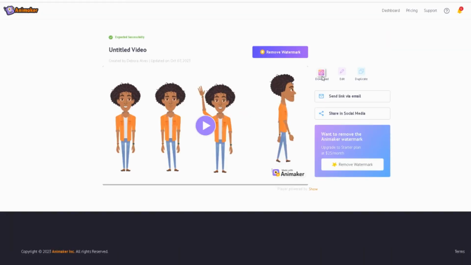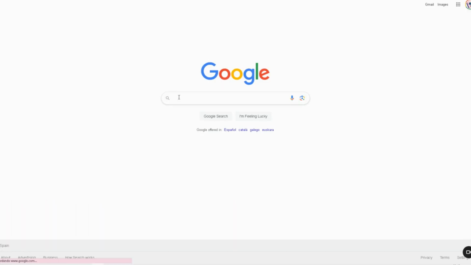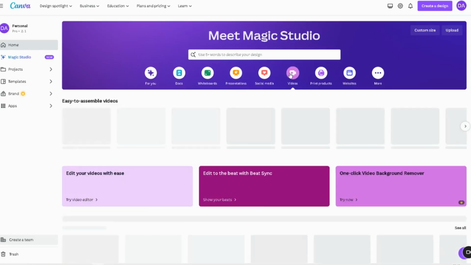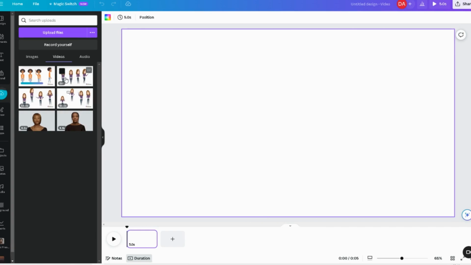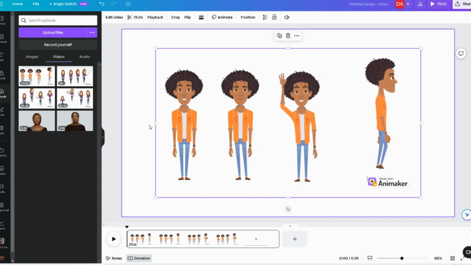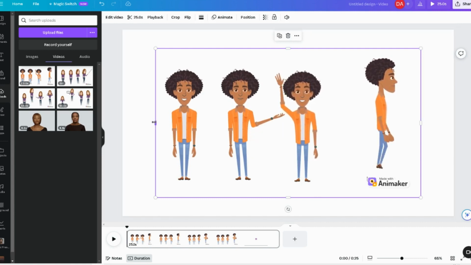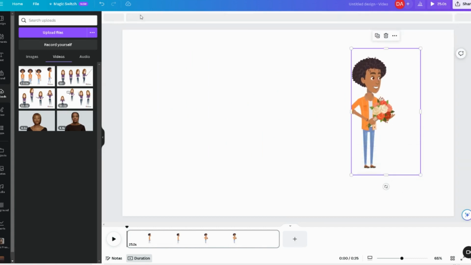There you go. In the second part, we're going to explore Canva. Let's log into Canva and choose the Videos option, then select YouTube Video. Click on Upload to choose the video or GIF we created in Animaker. Here, we can trim the video to include only the image of our character and reduce its duration using the scissors icon.